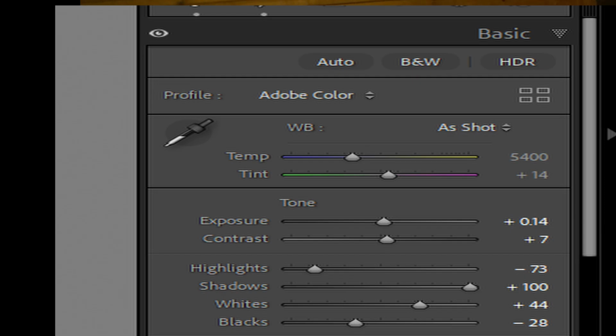Now, on the right-hand side of Lightroom is a series of edit tabs. My recommendation is to go down the editing process from top to bottom of those tabs in that sequence. So we're going to look at exposure, contrast, shadows, highlights, and midtones.